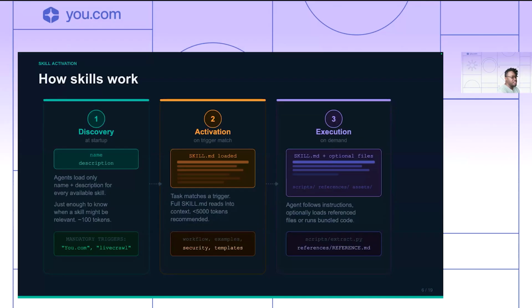And then it's going to execute, and it's going to use the context provided, the instructions from the skill, and it's going to execute on the scripts. It's going to use those references, and it may even leverage those assets, such as an image or a PDF, in the process of carrying out your workflow or task.